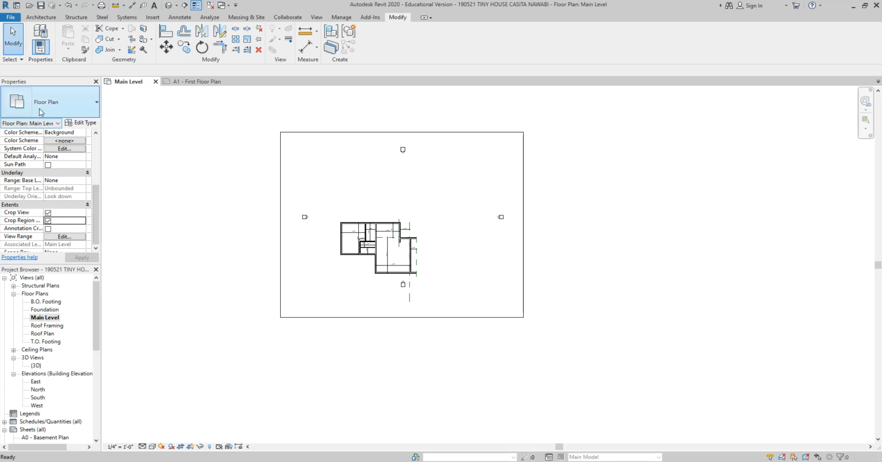So now that you're in your main level, we went to properties, and down at the bottom, extents, crop view, and crop region is what it should read. I'm going to extend mine out so you guys can read. So let me explain to you what each one of these are.